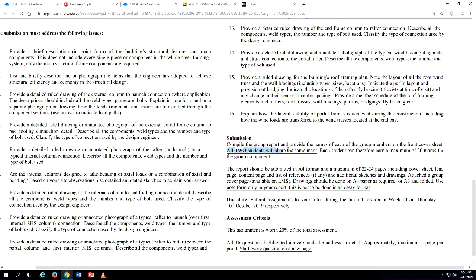So as it says there, all students will share the same mark. I've explained that. And the drawings should be done in A4 as required or A3 and folded. Okay? And as it says there, use note form only in your report. This is not a literature assignment where you have to write an essay. It's dot point, bullet point, very short, brief, to the point. It's a technical report, and it's not meant for the lawyers to read. It's meant for managers to read, construction managers, not the lawyers. Okay?